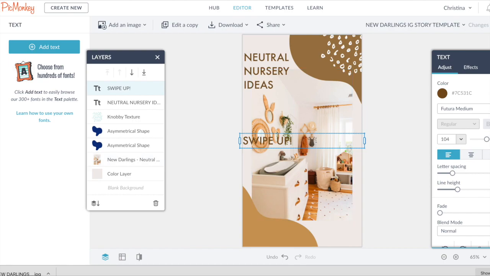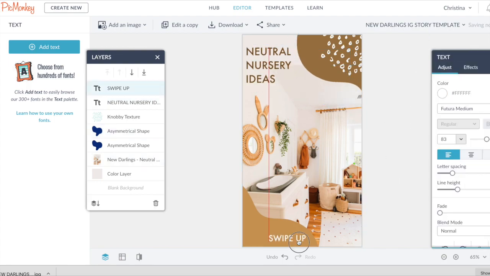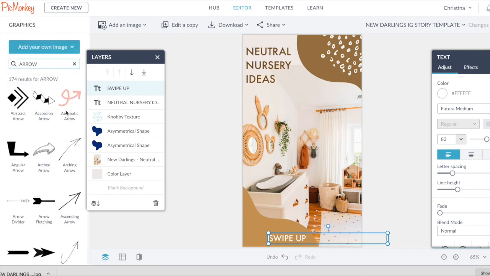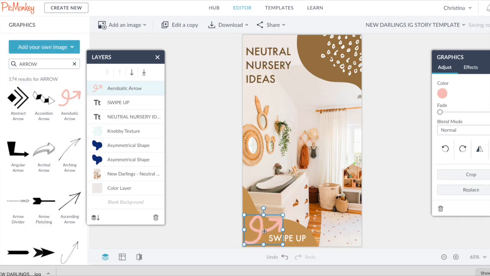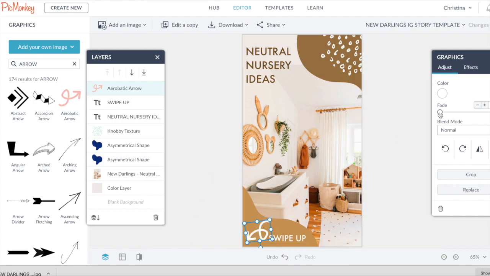So I'm just going to play around with this, add a little swipe up prompt to put at the bottom of the Instagram story. So now that I have that font in the place that I want it, I'm going to head over to the sidebar and I'm going to search their graphics section for a little arrow just to help that swipe up on the bottom, direct our followers to swipe up for the full Neutral Nursery Ideas blog post.